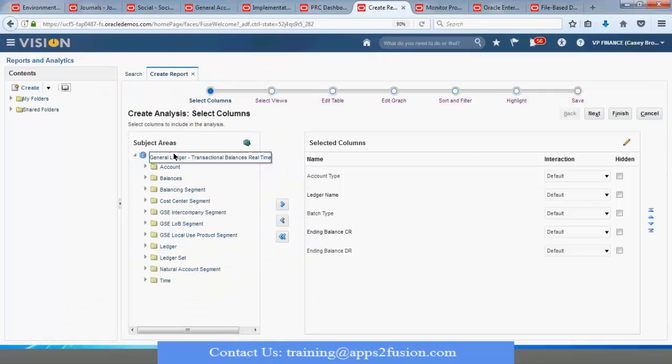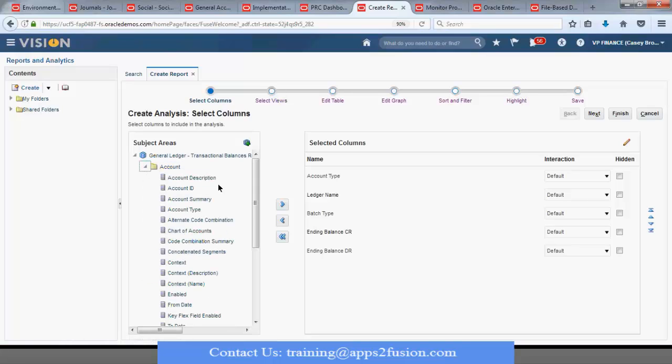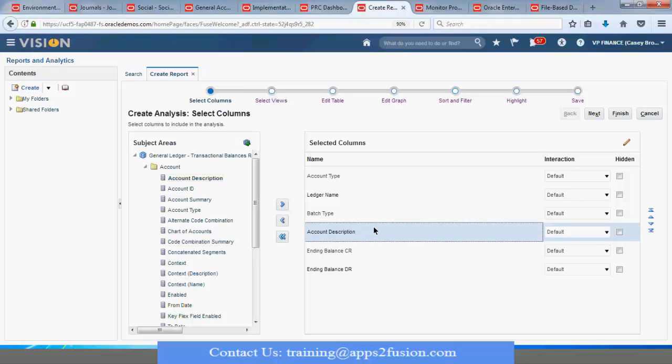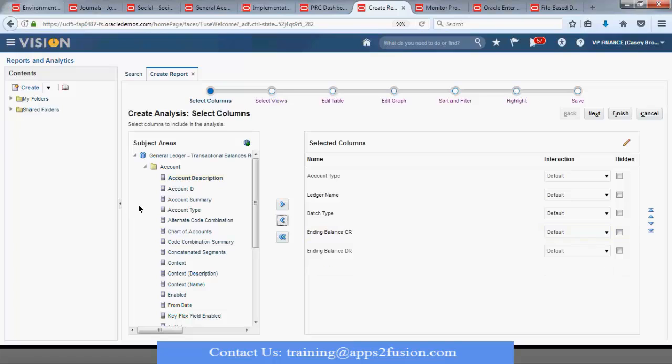And then I have selected this general ledger work area for transactional balances real time. All those fields, like your header information, your lines information, and your distribution information like your account codes, everything will be available over here. Then you can just drag and drop. You can select a field, like account description, bring it over here, and it will be brought into the report. If you don't want certain fields, you can just bring them back.